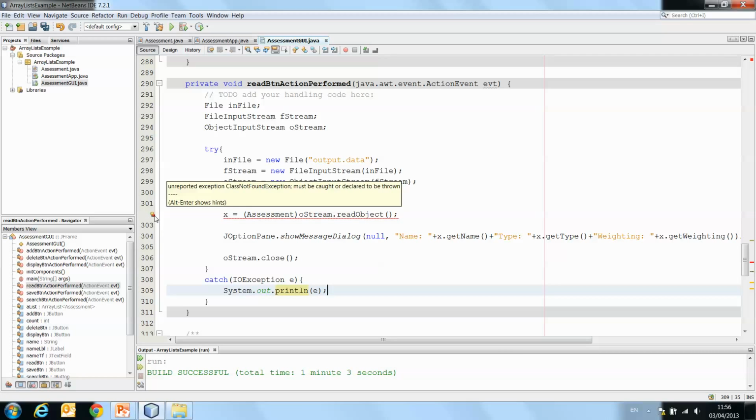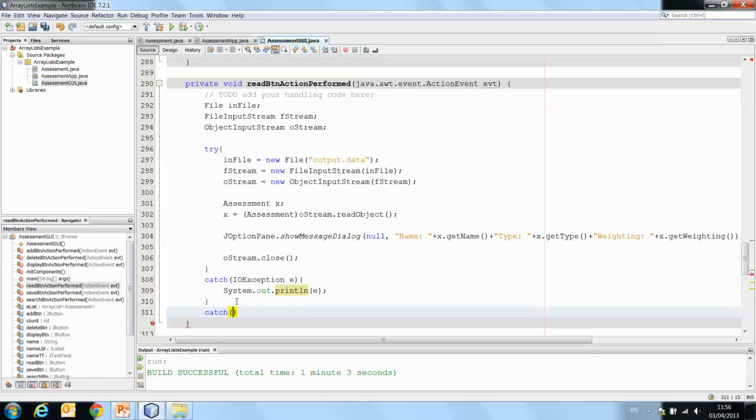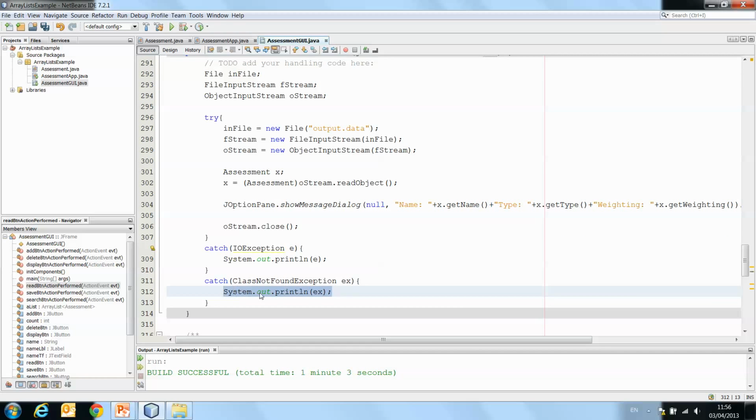Now again, unreported exception. So you'll see this new exception here now. Unreported exception, ClassNotFoundException, must be caught or declared to be thrown. So what it's saying here is, you're telling me when I read this object that it's of type assessment. So somewhere I should be able to access a class called assessment. If for some reason that class is not available, then what do I do? So we need also to have a catch. ClassNotFoundException, and we'll call this one EX. System.out.println EX. And so if for some reason that assessment class is not available, we can print the error to say so. So let's try and run this.